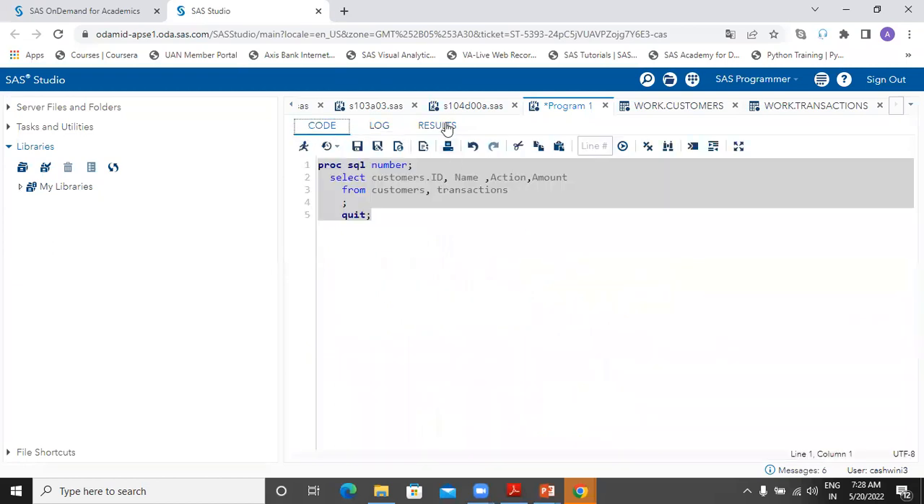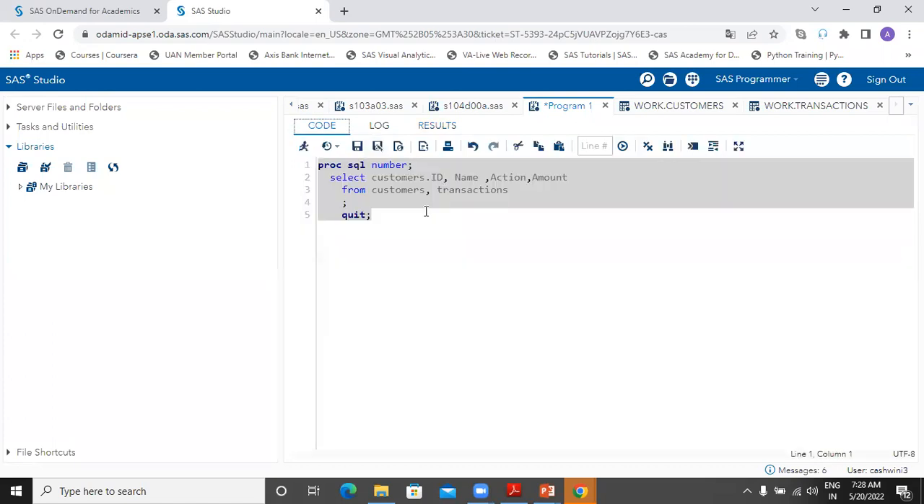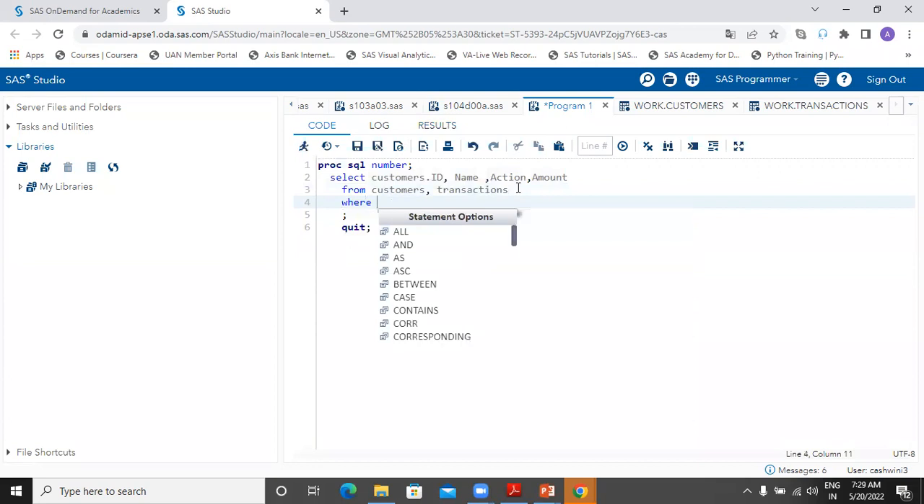So the first part of our result is solved about the columns, but how about the rows? Now we know ID is common in both the tables. So we want to select only those rows where ID is common. So I can always write WHERE, and I can say customers.id column is equal to the second column, which is transactions.id.